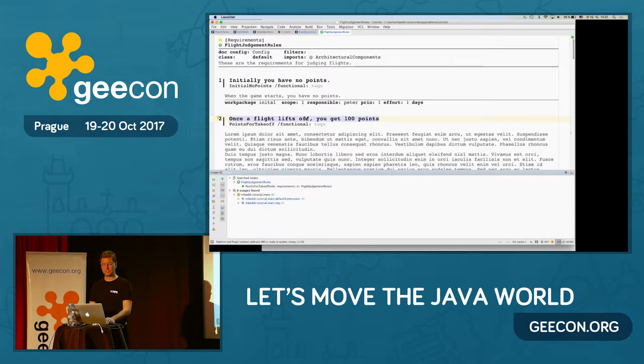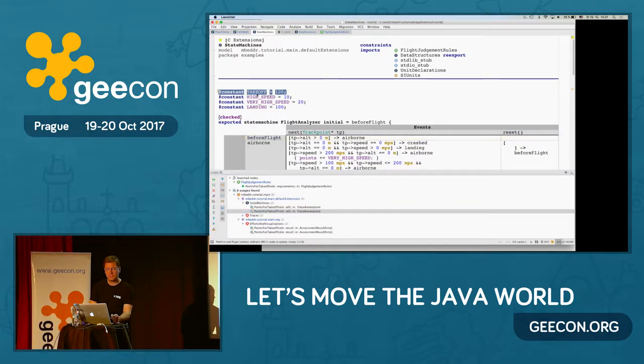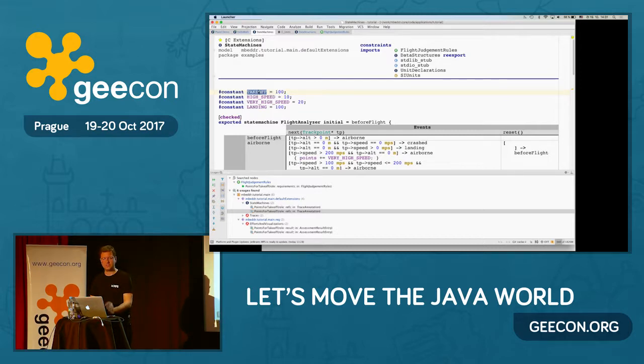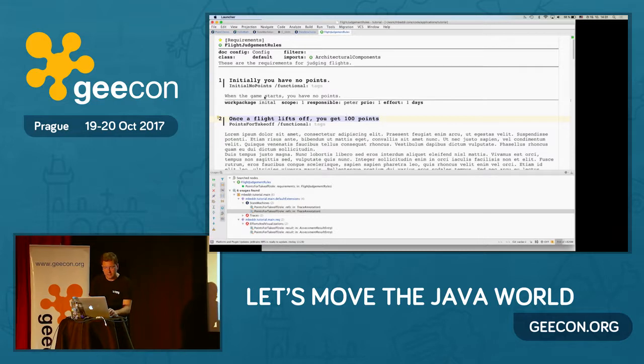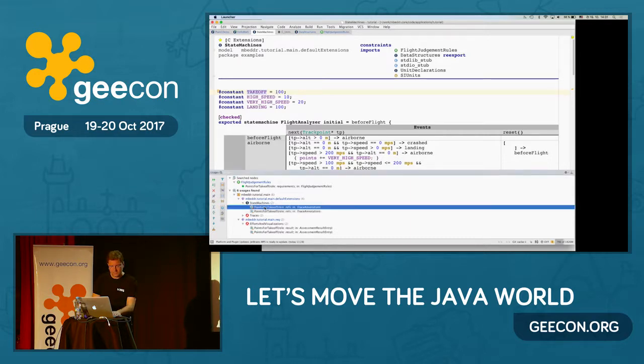Who's actually using that requirement? Is it used somewhere? And it is. It's used in other parts of documentation, and it's also referred to from code. From here, for example. So here is some constant, 100, named takeoff, which refers to that requirement. That's probably quite related, because I should be given 100 points when I lift off, and here is a constant which says takeoff 100. Okay, could be related. What's the other usage?